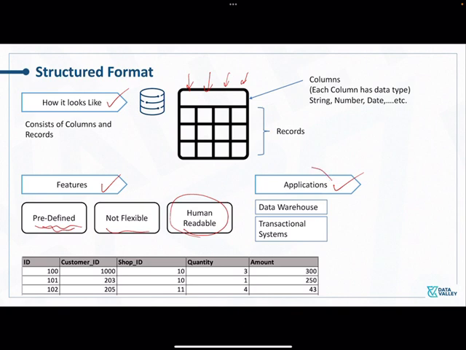So what are the applications for structured data? Data warehouses, of course, because data warehouses are based on databases. So structured formats are used in data warehouses, used in transactional systems. For example, if you have a web application or mobile applications that are interacting with customers, and for each transaction the customer is doing on the UI, you insert a new record in the transactional database. So this is for the first one.